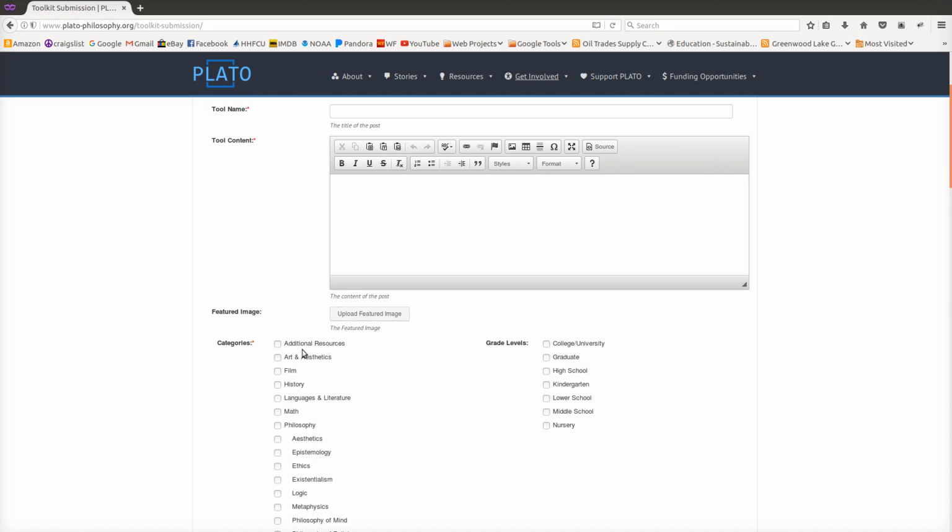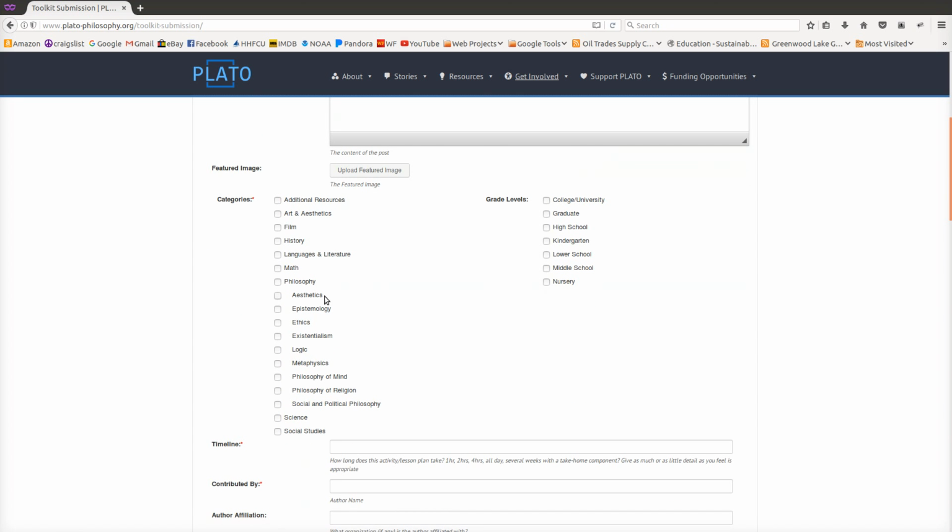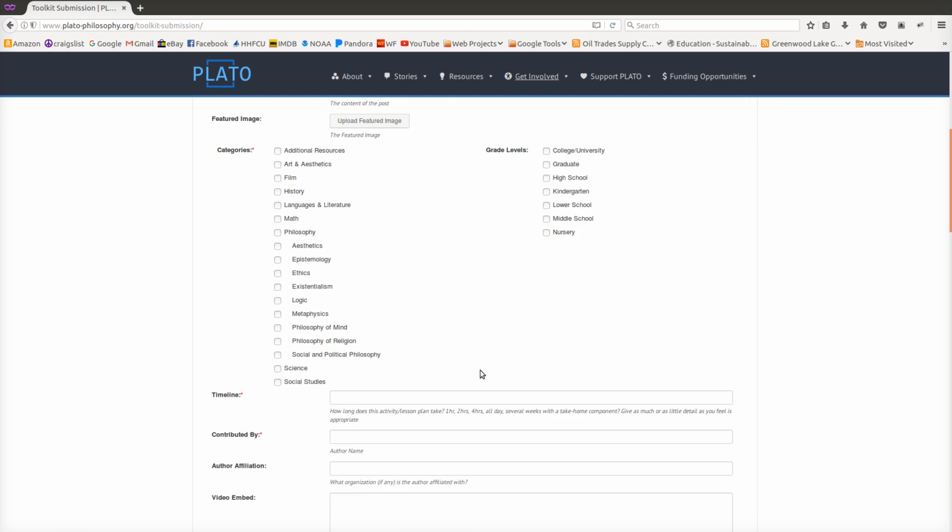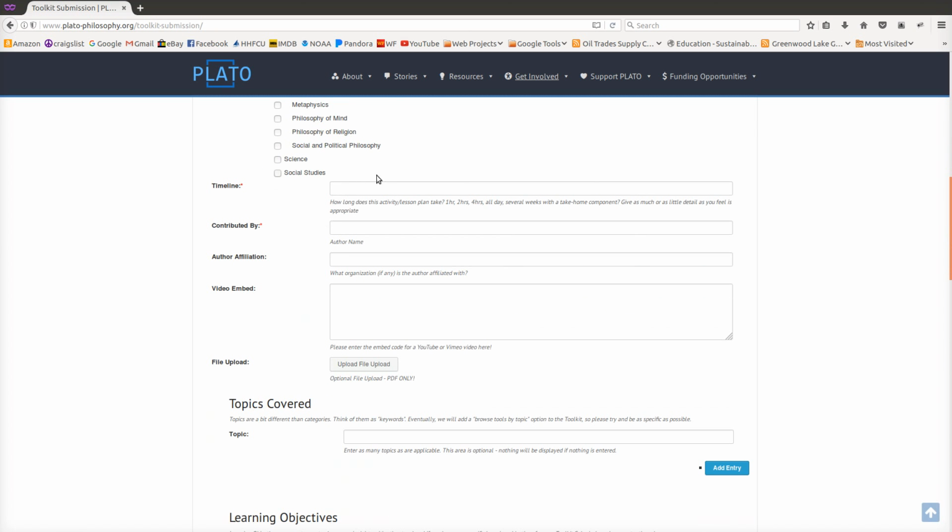The next section here has to do with the category that your lesson plan will fit into. So go ahead and select a category right here, or multiple categories right here. And then go ahead and also indicate the grade level that your lesson plan is intended for. The next line here is about the timeline. How long does the lesson plan or activity take, or does it span over multiple class periods?